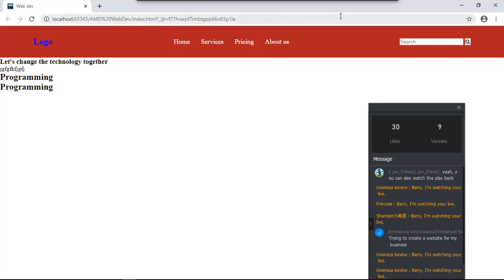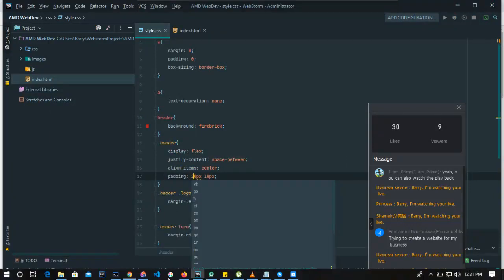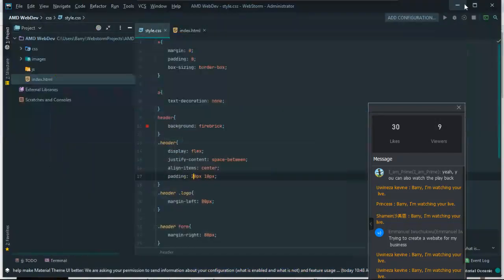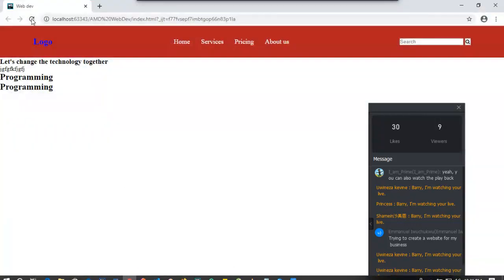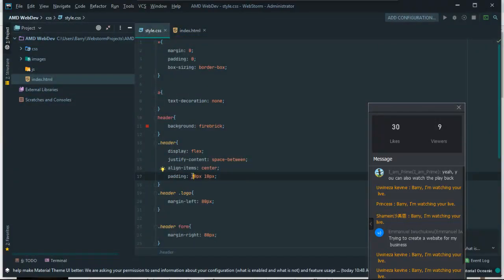Oh, this one is too big, right? It's too big, right? Let's say 20. I think this one is okay. It's okay like this. Let's change the logo. I'm gonna target this one.